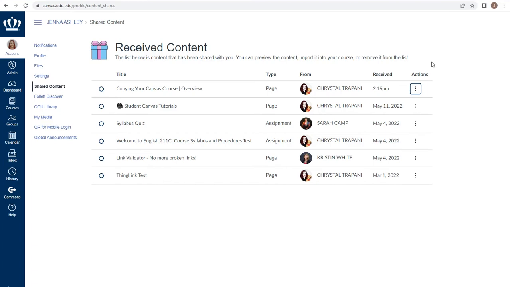Once you've added the content to a course, you do have the ability to delete it from your received content list by using the three-dot kebab and choosing Remove. This will not remove the content from any course that it has been imported to. It only removes it from your received content list.